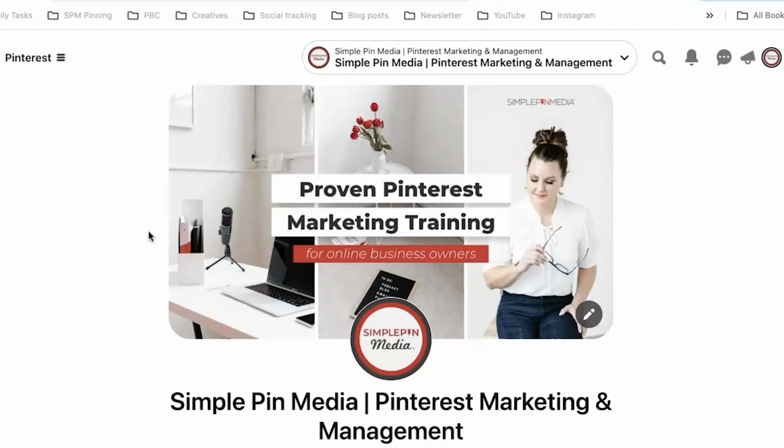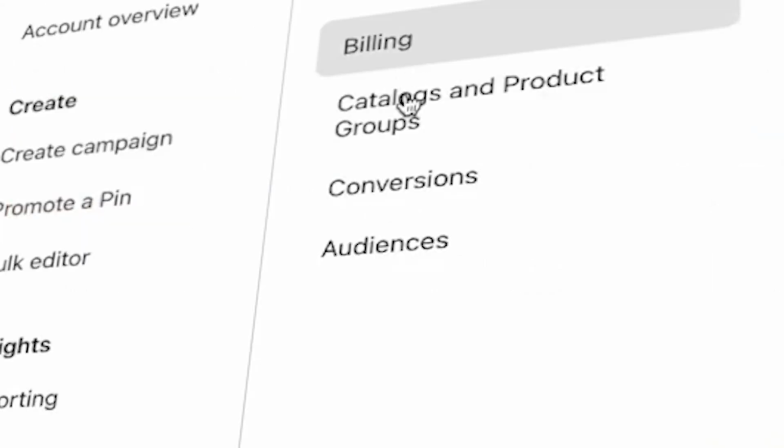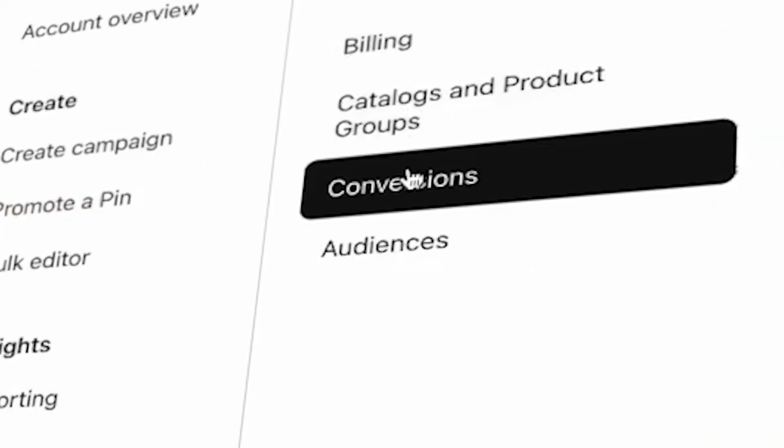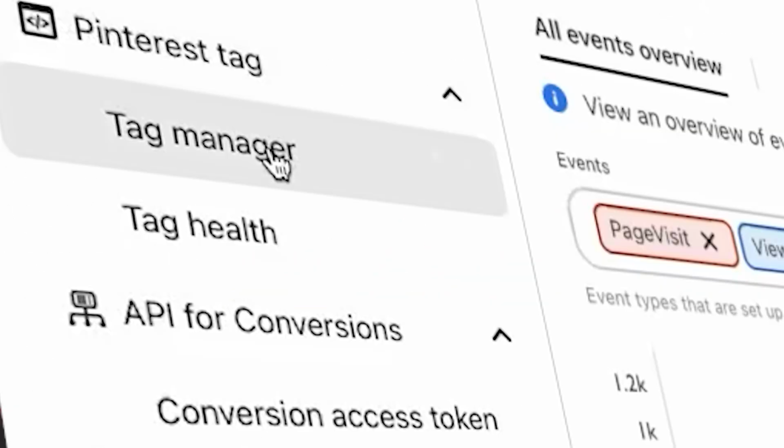Okay, so here is where to find your tag so that you can install it on your website. First, you need a business account with Pinterest. This is so important, and you must have a claimed website. So you're gonna log into your business account and click on the little hamburger icon at the top left of the page. Under Business, click Conversions. In the left side menu, find the Pinterest tag section and then select Tag Manager.